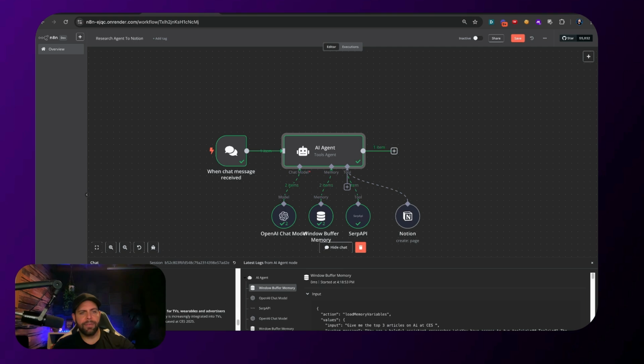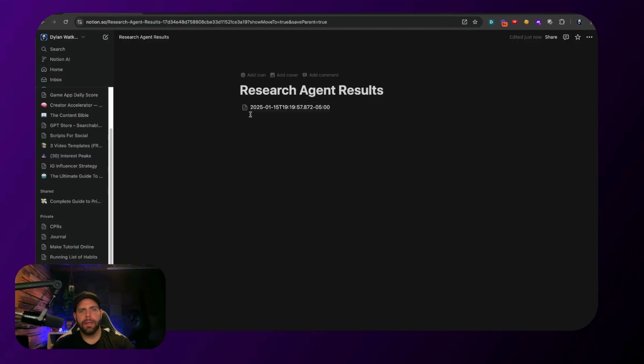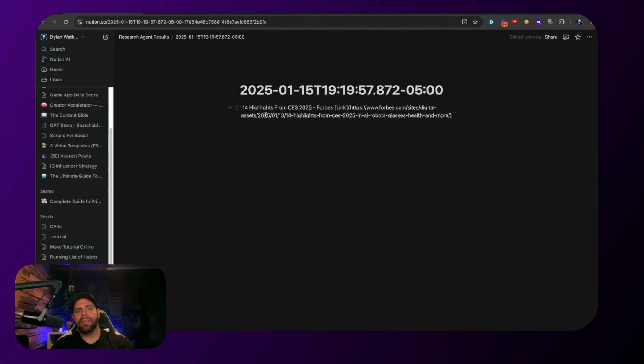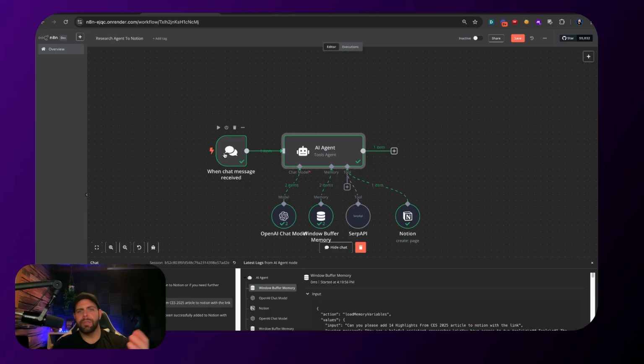We have AI briefing. So what we can say is, can you please add that article to Notion with the link? Hit enter. We can see it updated in Notion, went back and forth, it succeeded. And if we go inside of here, there it is. We have the highlighted Notion article for the day, and we have the notes from CES. And this is how you can build your very first AI agent that does research and posts it onto Notion.